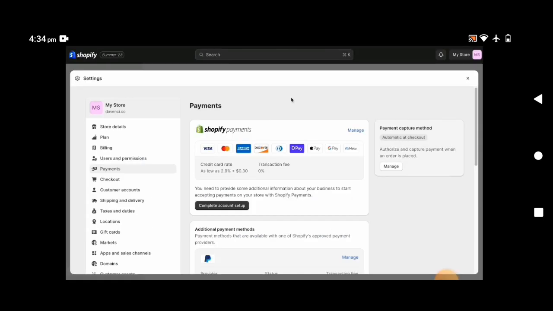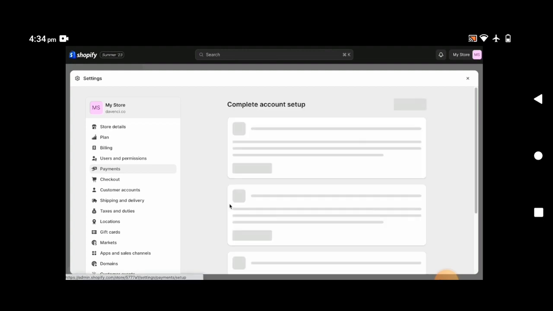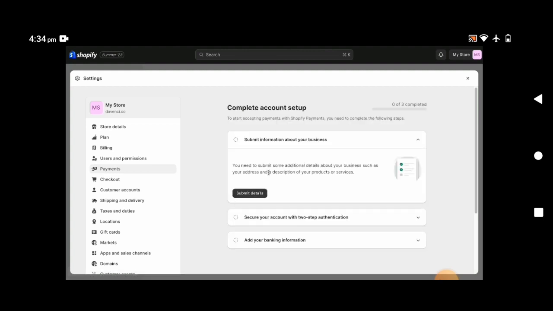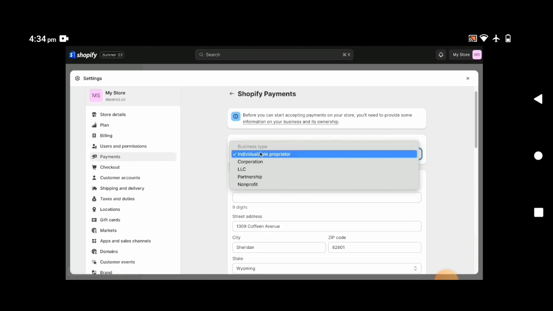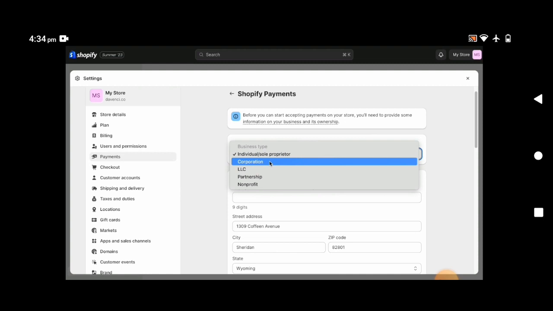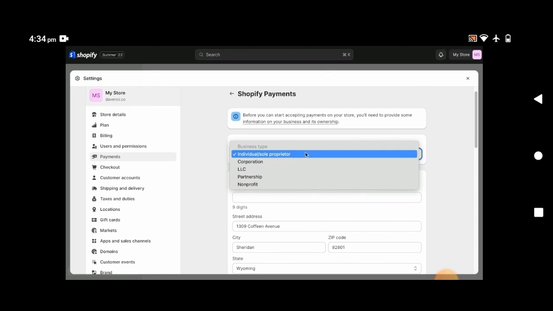So here we are back on Shopify Payments. Go here and click Complete Account Setup. And in here, you have to submit all your information. So firstly, you have to select your business type. In the USA, you have individual, corporation, LLC, partnership, and non-profit. Every country is different, right? In your country, you may not have these options available.